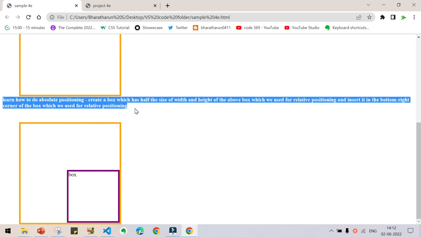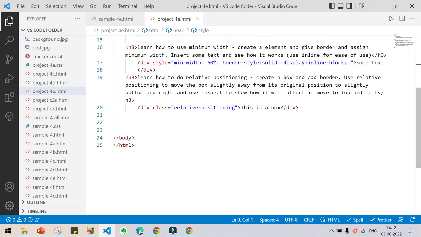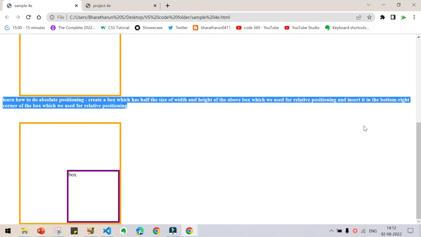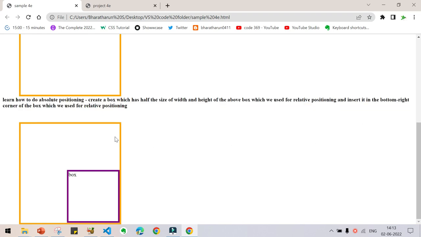Just copy this heading, press Ctrl C. Here you can create a new heading, H3, and paste it. And what is absolute positioning? Absolute positioning is nothing but we will already be having a box, but what we will be doing is inserting another box inside that box. That is called absolute positioning.